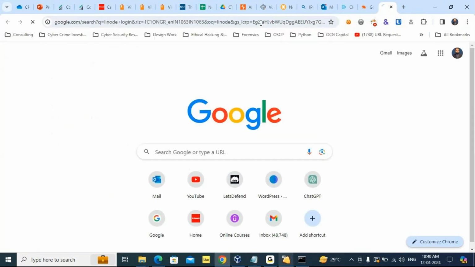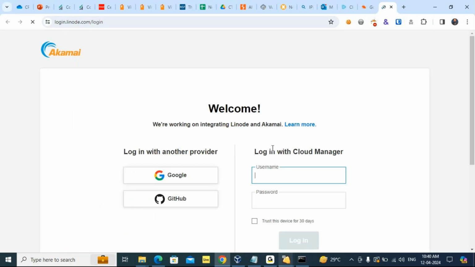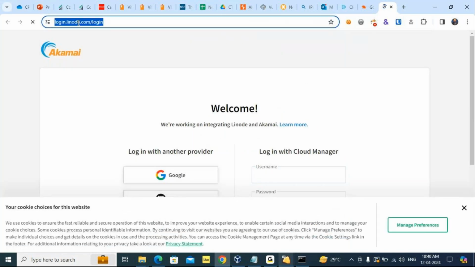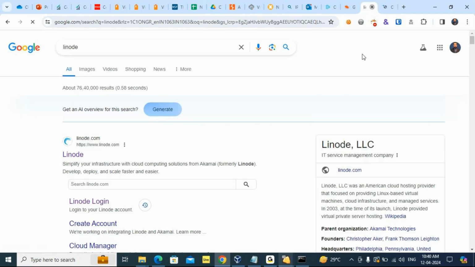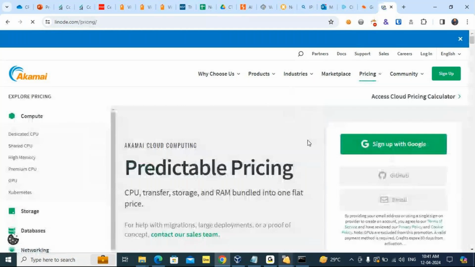I think Linode has a trial version as well, so you can try Linode. Okay, they do have a trial version. Somebody was saying that Linode is really good. And you'll have an estimator in Google Cloud as well as Azure and AWS.